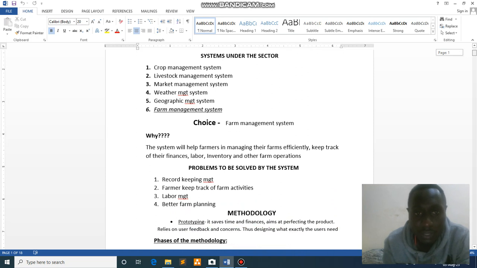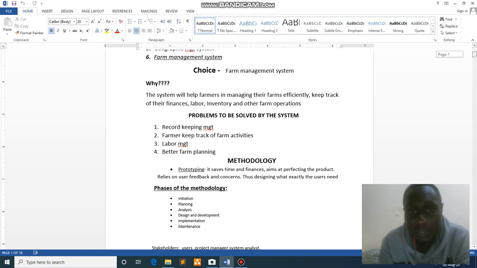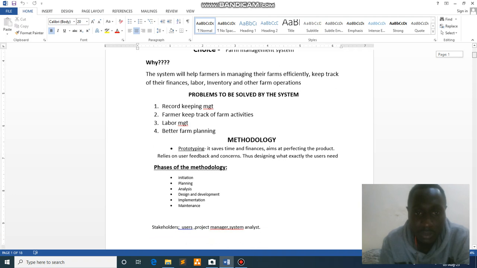Under the agriculture sector, there were at least six possible systems, including the geographic management system, the weather management system, the market management system, and the crop management system. Then the choice was the farm management system, because the system will help farmers in managing their farms efficiently, keep track of their finances, labor, inventory, and other farm operations. Problems to be solved are record keeping, farmers keeping track of farm activities, labor management, and better planning.